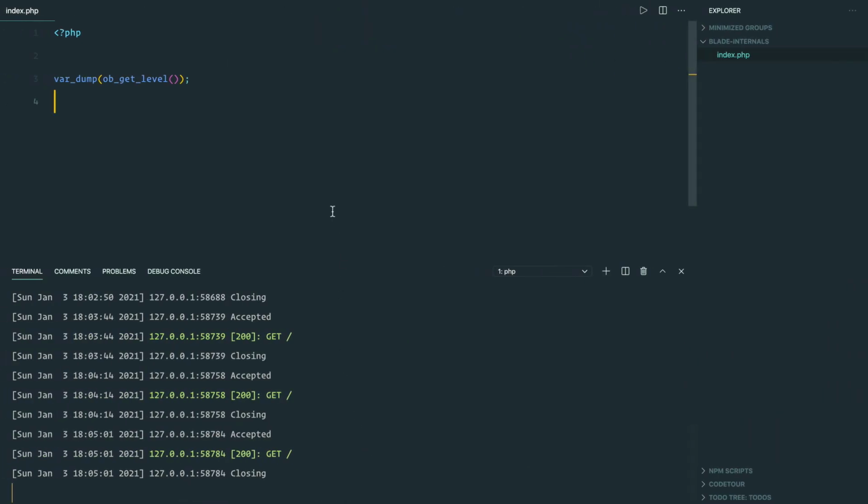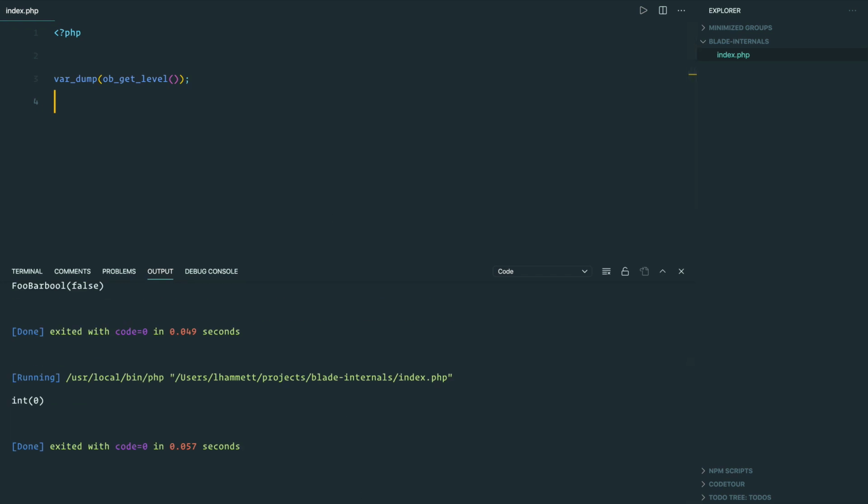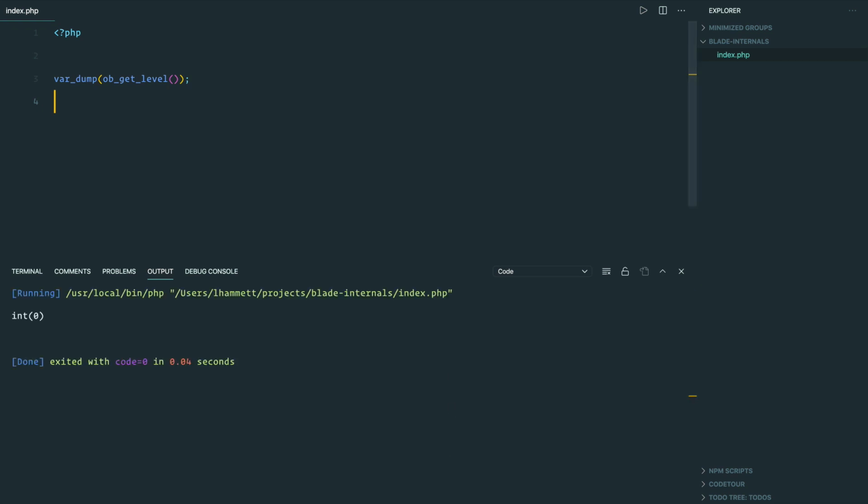Note that when we hit this in a browser, it gives us an integer of 1, so we're currently in the first level of output buffering. The web server has actually automatically opened an output buffer for us. However, if we go back and run it in the console, it returns an integer of 0, which means there's no output buffer already opened. And this behavior can be a bit different depending on your server or your PHP ini settings, and frameworks usually do a bit to normalize that themselves.